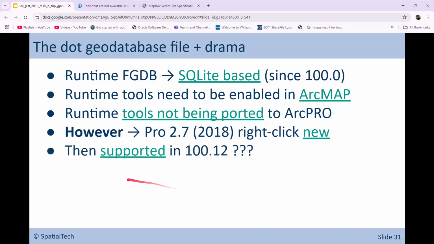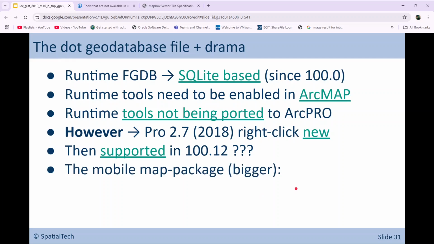And then all of a sudden they said, hey, we now fully support it in 100.12. But it made it sound like the database you made in Pro was somehow different than the database we made back in 100. But it's the same thing, same schema, that's for sure. Maybe they packed the internal geometry differently, but the databases I made way back then, I can still open on a mobile device today. There's also something called a mobile map package, but it's a much bigger thing.